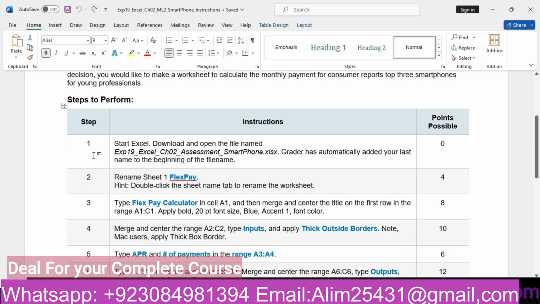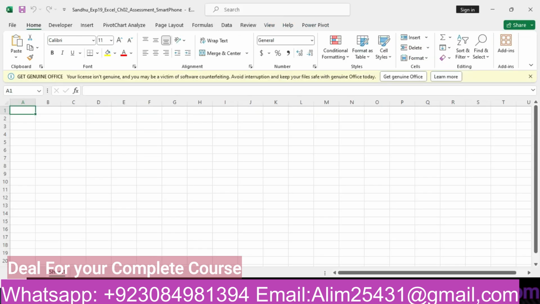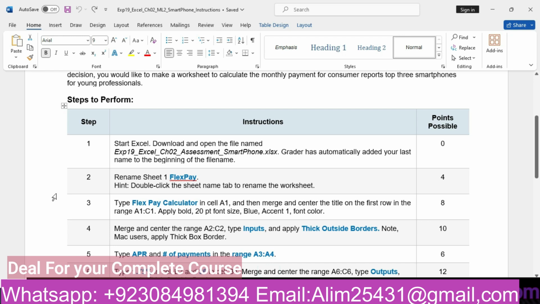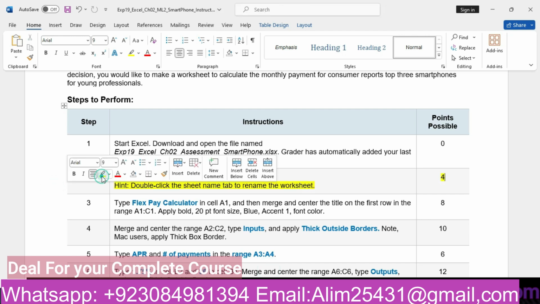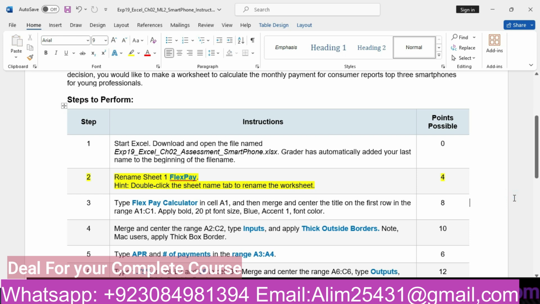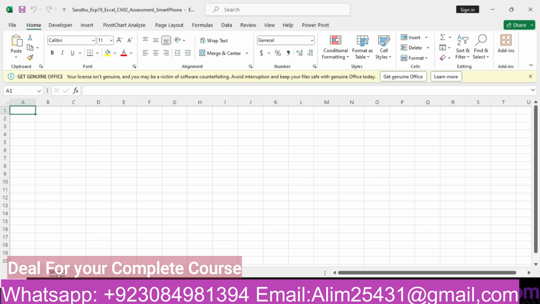We will move to our first step. Our first step is the start: download and open the file named Excel Chapter 2 Assessment Smartphone. I have already opened this file. So we will move to our second step. Our second step is rename Sheet1 Flex Pay. So we will copy this, go to the sheet name and double click on it. We will change the sheet name to Flex Pay. It's changed now. That's our second step.